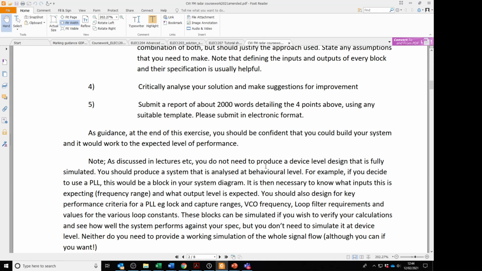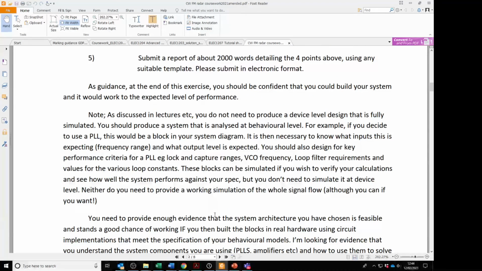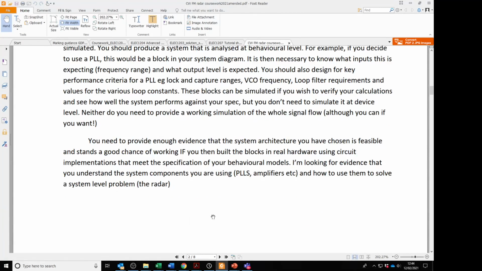Right, you do not need to produce a device level design that is fully simulated. You should produce a system that is analyzed at behavioral level, which is a block diagram level. For example, if you decide to use a phase lock loop, this will just be a block in the system diagram, but then you need to tell me what's in that block, what goes into it, and what you're expecting out, and then some details about the design features of the PLL, which you won't know yet, but there'll be things like this. Okay, so I'm not expecting you to go down to the transistor level, build a PLL and simulate it.